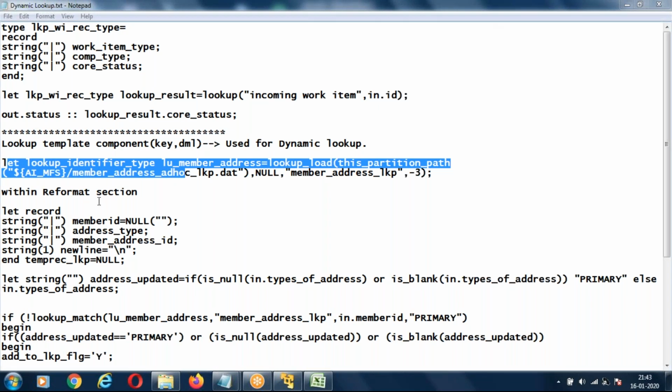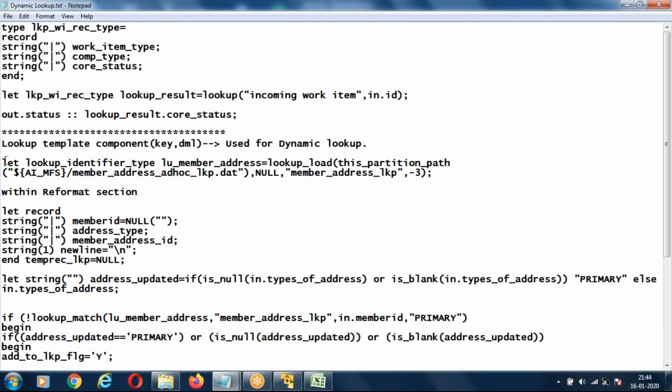Now I'm just defining it in the reformat, right? So how am I defining? I'm defining some variable, which is like a lookup member address, and the data type will be lookup identifier type here explicitly, like string, decimal, date, whichever data type we define. So here you should define lookup identifier type, lookup data type, and then this variable will have the data from where you're loading from the file. This file exists in some MFS path. The lookup load function will take the data from this multifile.